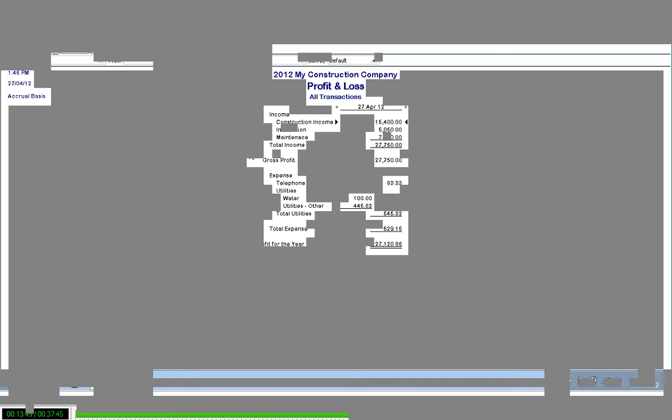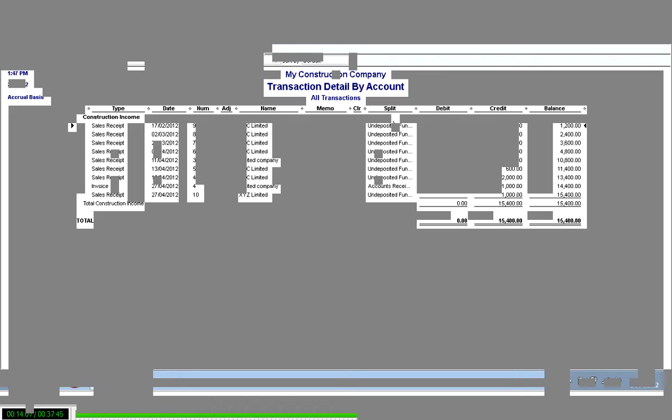The drill down function is accessed by double-clicking on a balance in the report. As you can see on my screen, when placing the mouse pointer over the balance in the report, the pointer turns into a magnifying glass with a Z inside it. This indicates that quick zoom is possible. If I double-click, it will bring up the transactions which make up that amount, and I can then double-click again until the original transaction is reached for me.